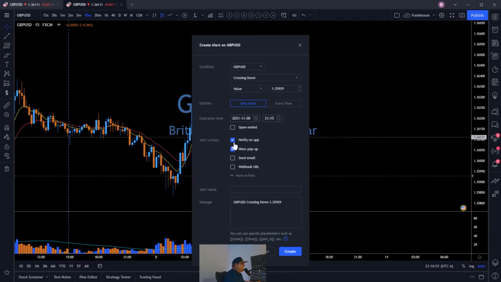And then we've got the alert action. So by default, it's going to notify you on an app, which is the app on your phone, iPad, Android, wherever you've got your TradingView app. It'll send you a push notification. It's also going to pop up a pop-up on your app if you have the app open, and on your desktop window here as well, it will pop a pop-up.